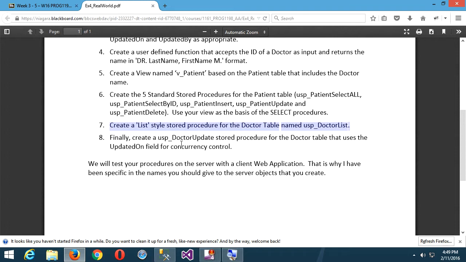So we can just use it since we have the field there anyway, and because we so rarely need to worry about concurrency modifying the doctors, it will be more than good enough. So we're going to look at how we could use an update procedure for our doctor, okay, and utilize concurrency control using the updated on field as well.